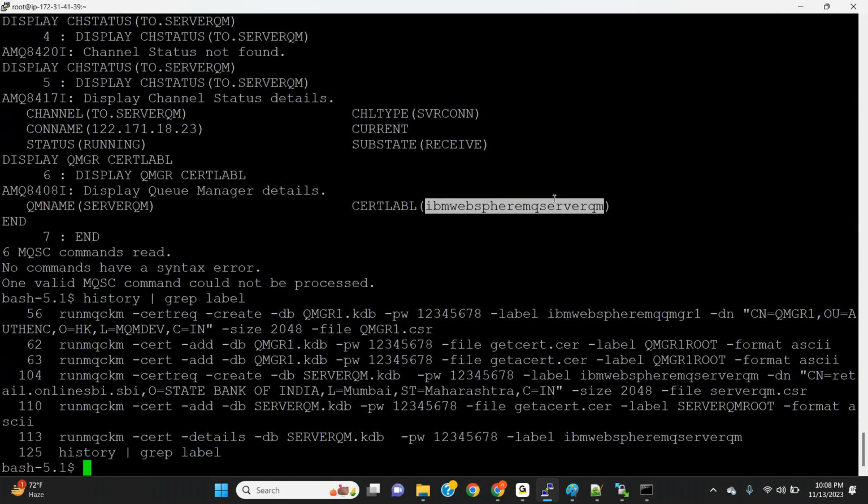Okay, this is the way you can configure MQ SSL between client and server with SSL configuration.